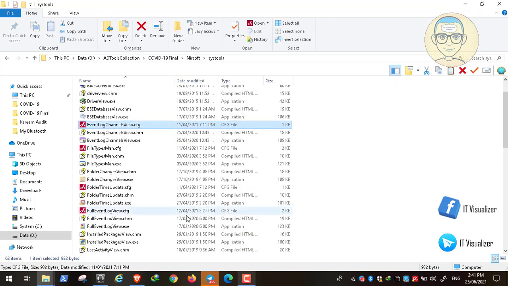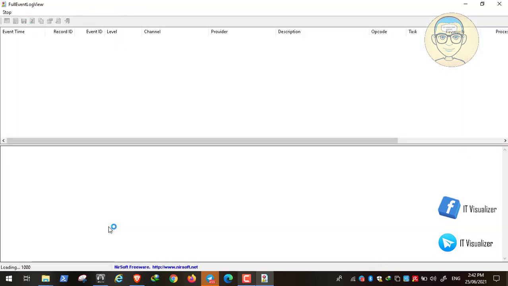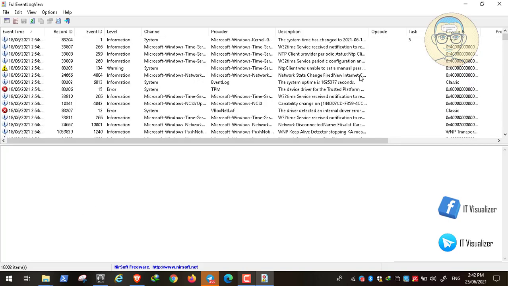So let's see here. If you open this program, it's called Full Event Log View. If you double click on it, it will go and read the event log of the machine. So you get this utility and run it on the user's machine. Here we will see that the event log is different. Here we can see that it is more clear. So here it is loading the events, okay, and we can see that it's much clearer.